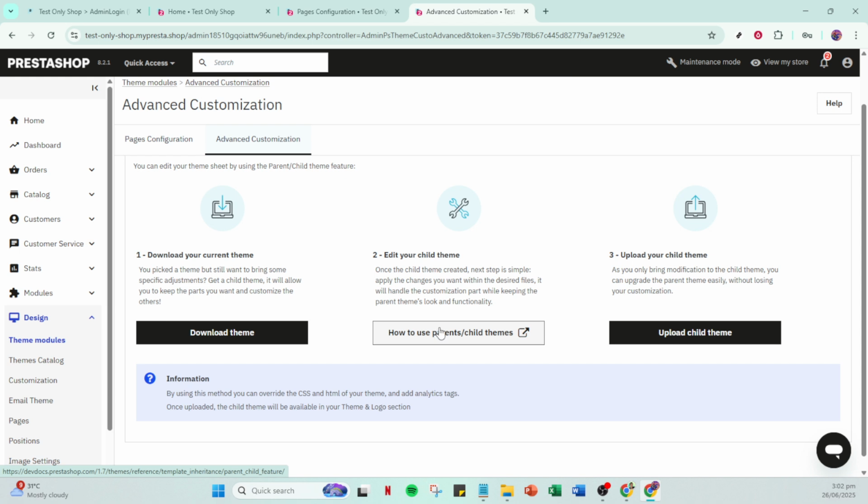Once you've made all your desired changes, it's time for the final steps: uploading and activating your child theme. To upload and activate, revisit the customization section and follow the prompts to import your child theme. Once uploaded, activate it as your store's theme. This action ensures your store reflects all those custom modifications you've just put in, and just like that, you have successfully created and set up your Prestashop child theme.